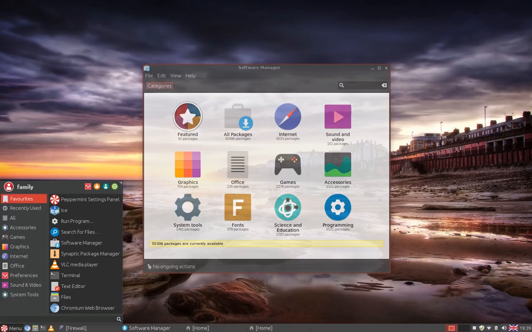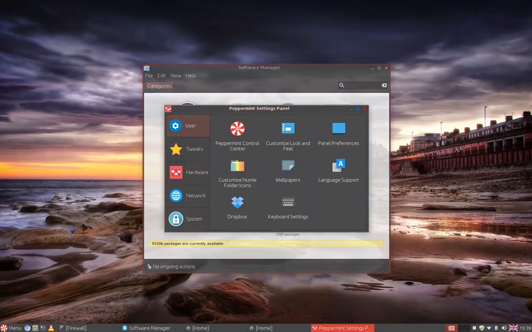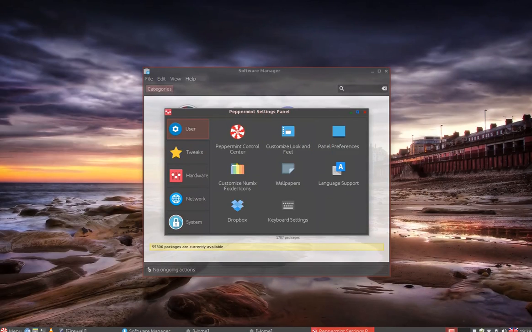Now at the top here you've got log out, switch user, lock your screen where nobody can see your business, or all settings. So if I click all settings, you're back to your Peppermint settings control panel.